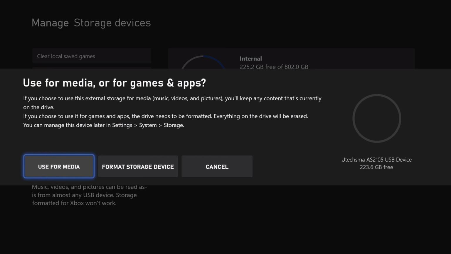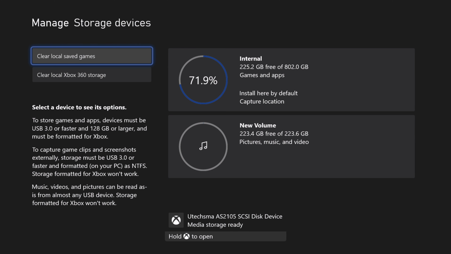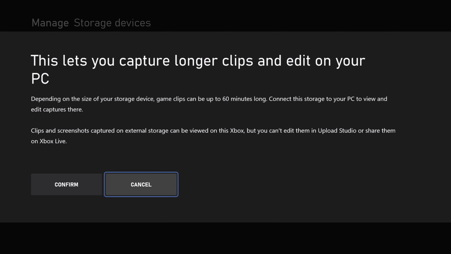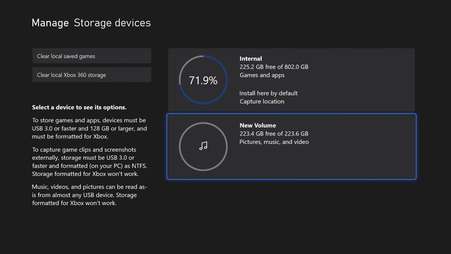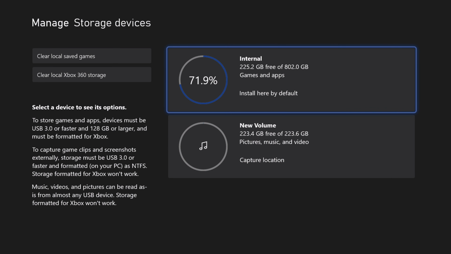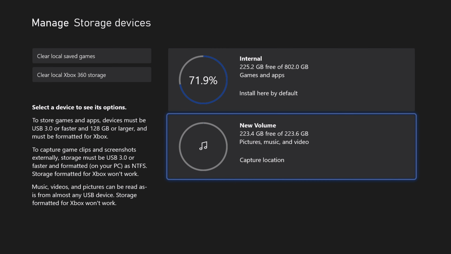So you want to just hit use for media. Once you've done that, select that new volume and choose set as capture location by default. It'll say this lets you capture longer clips and edit on your PC, up to 60 minutes longer. Go ahead and hit confirm. You might have to back out of storage and then back into it again, and you'll go back to where you see new storage, and you'll see where it says capture location.